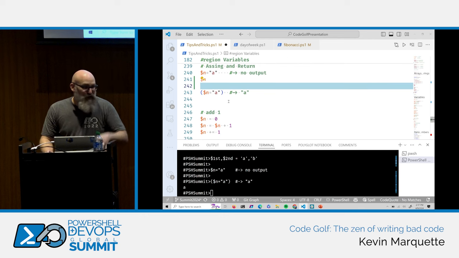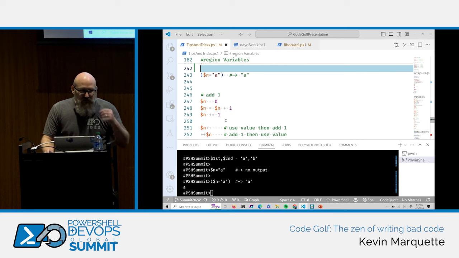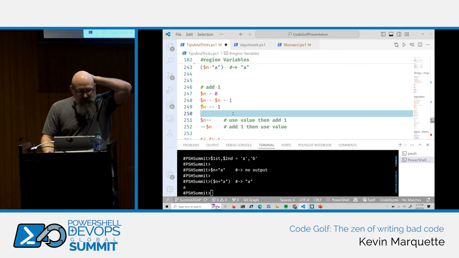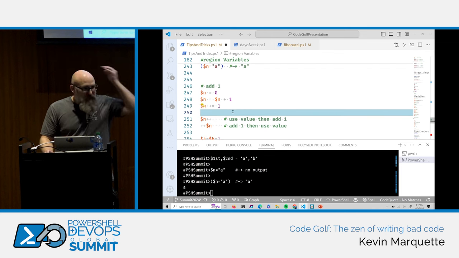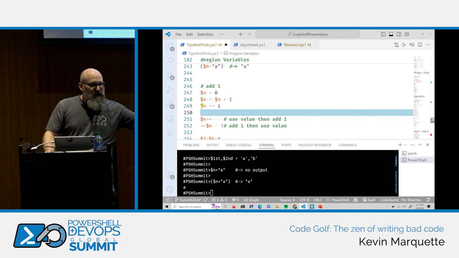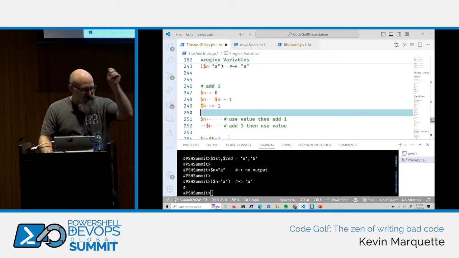And then, we're adding one, right? Like N plus one, or N plus equals one. There's also, from C++, N plus plus and plus plus N. They're very similar, they're both incrementing, but the one nuance is that if I do N plus plus, it'll use the value and then increment it. If I do plus plus N, it increments it and then uses it.